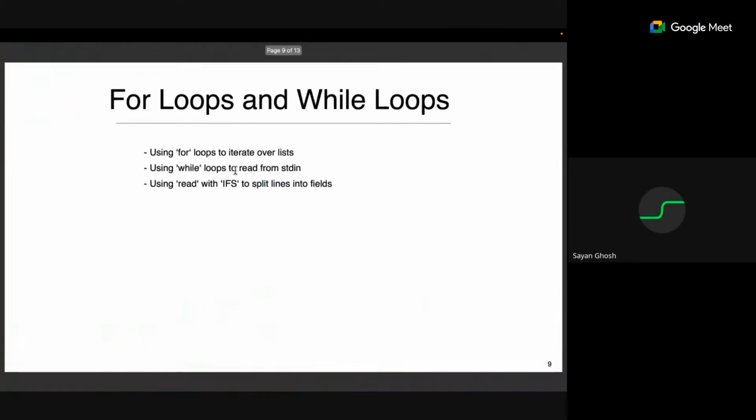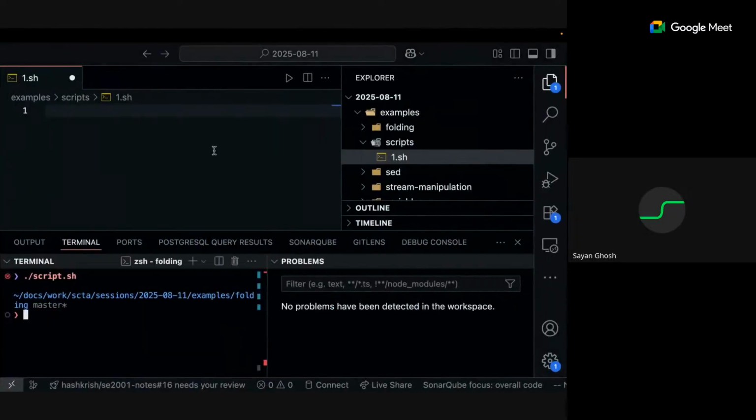In this, I won't go into much detail. So let's quickly look into the loops, right? So while loops and for loops. The simplest loop is the while loop. We already saw this. So I can do while read line. I can do something like this.